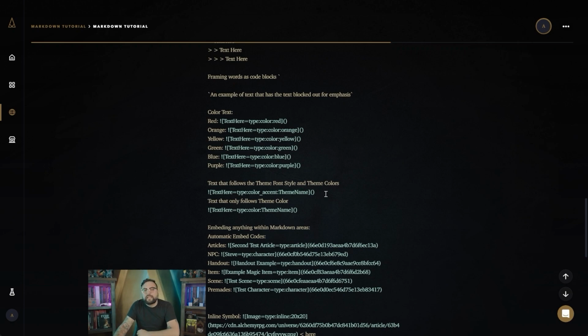So for instance, let's say we were using Dragonbane. Dragonbane has this really beautiful jade color for their font, and they have really neat font styles. In order to pull that font style out, I would type in the accent here, and then I would type in the color of the actual theme color. And by doing so, that text here will now turn jade, and it will have the Dragonbane font style.